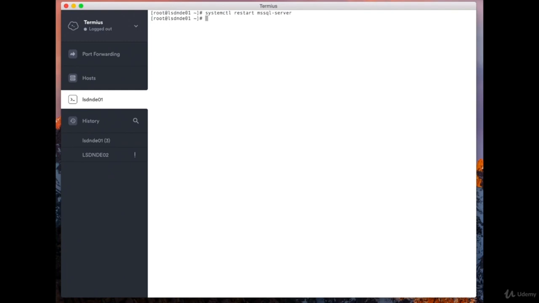Once that is done, let's try to connect to SQL using sqlcmd. So we'll go to /opt/mssql-tools/bin/sqlcmd, and we'll key in -S dot, and we'll give the username and then the password for system admin, and you will see that we are able to log in without giving the port number. So this is how you can unset one of the parameters that was already set in the mssql.conf file.